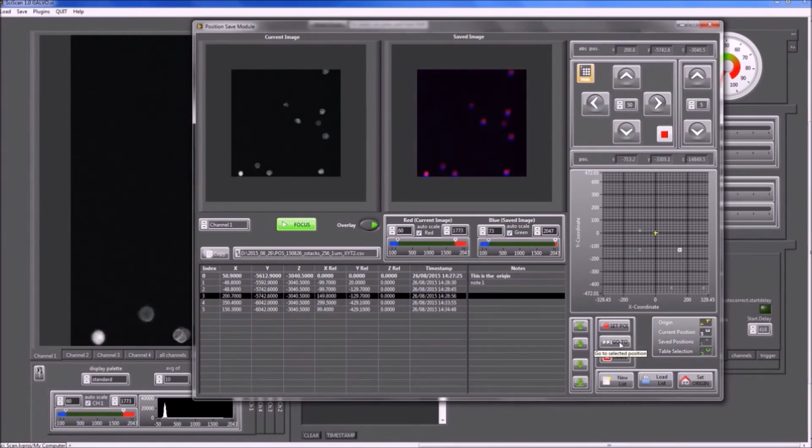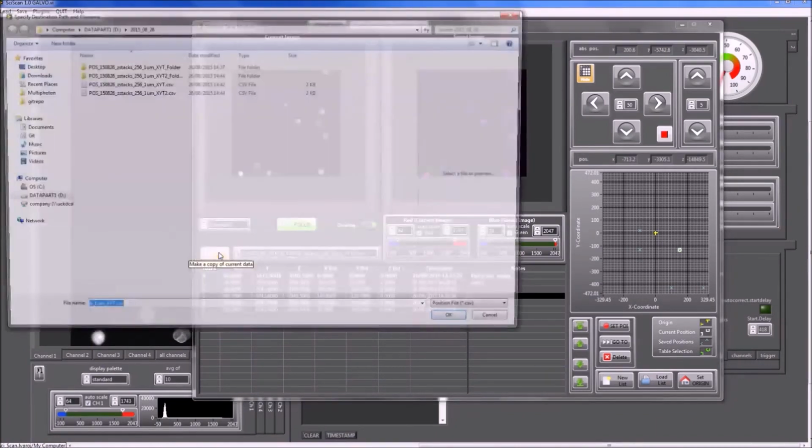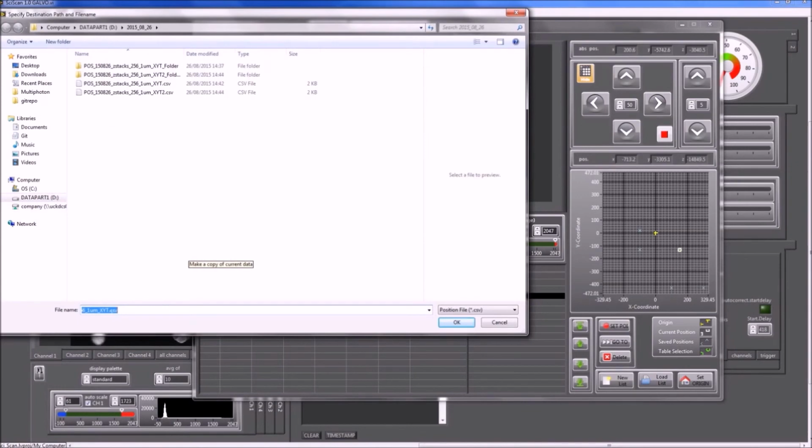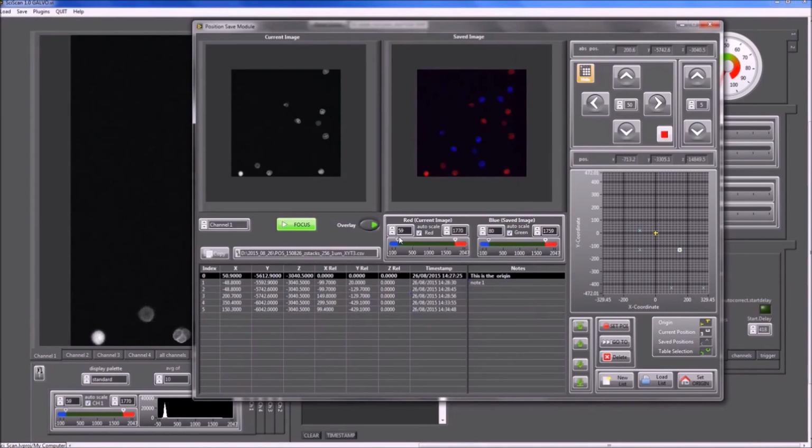So if you would like to make a copy of your current position file, what you could do is click on copy next to the file path indicator and specify the path where you want to copy. So I'll just add an extension, and so that's your new copy file. We would strongly recommend that you use the copy feature from the user interface rather than Windows Explorer.